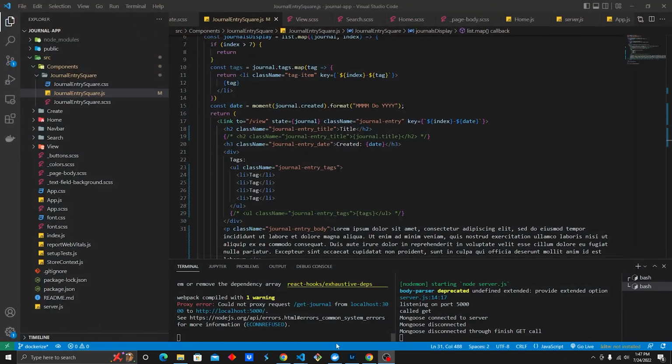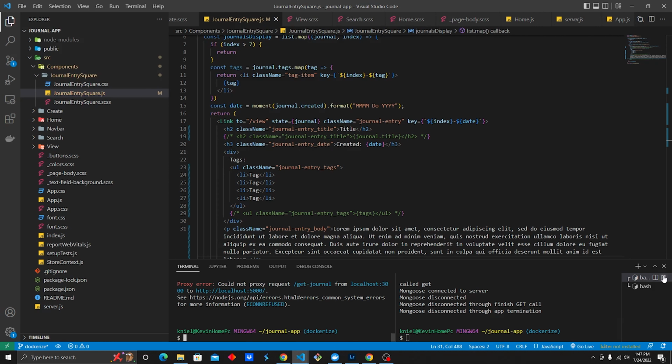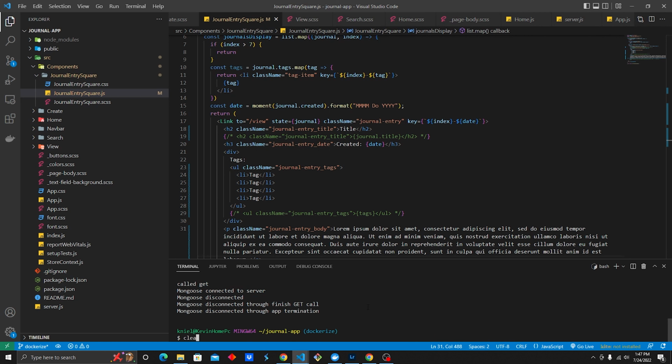So I'm going to shut this down. I have the server running here, which we can see ran a couple calls. Shut that down, and then I have the npm run start for the React app. Go ahead and close that, and we'll just give this a clear.